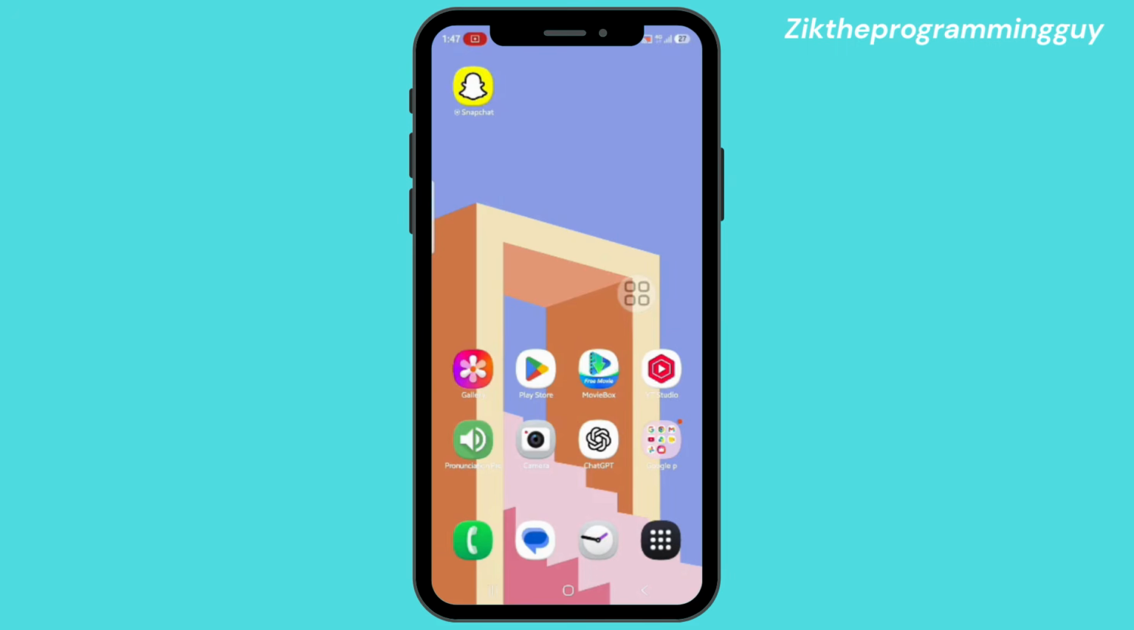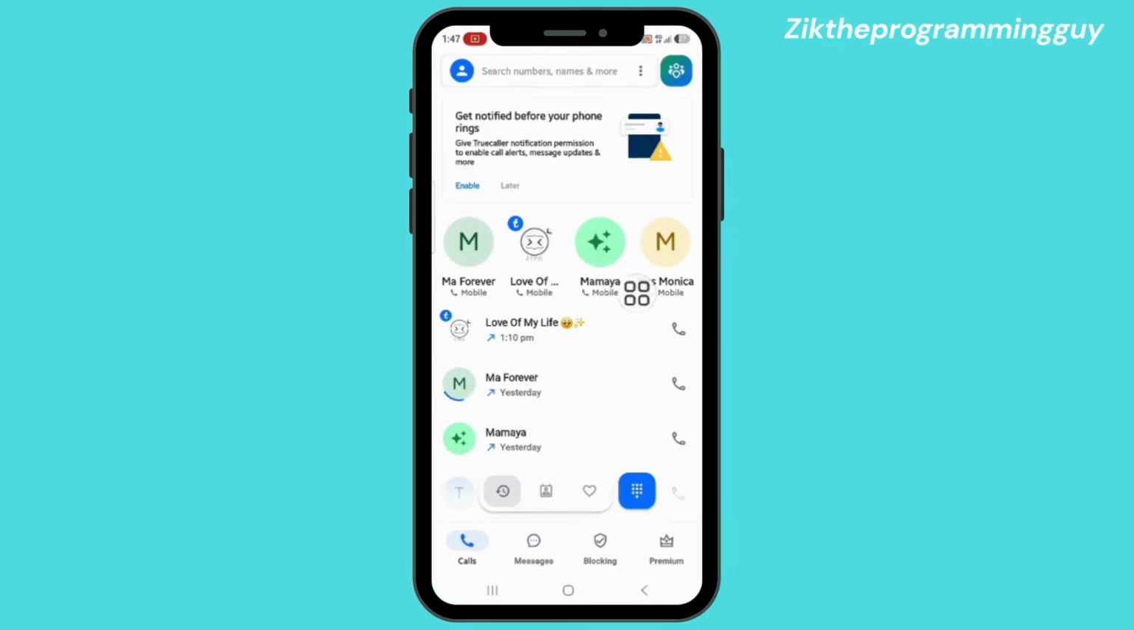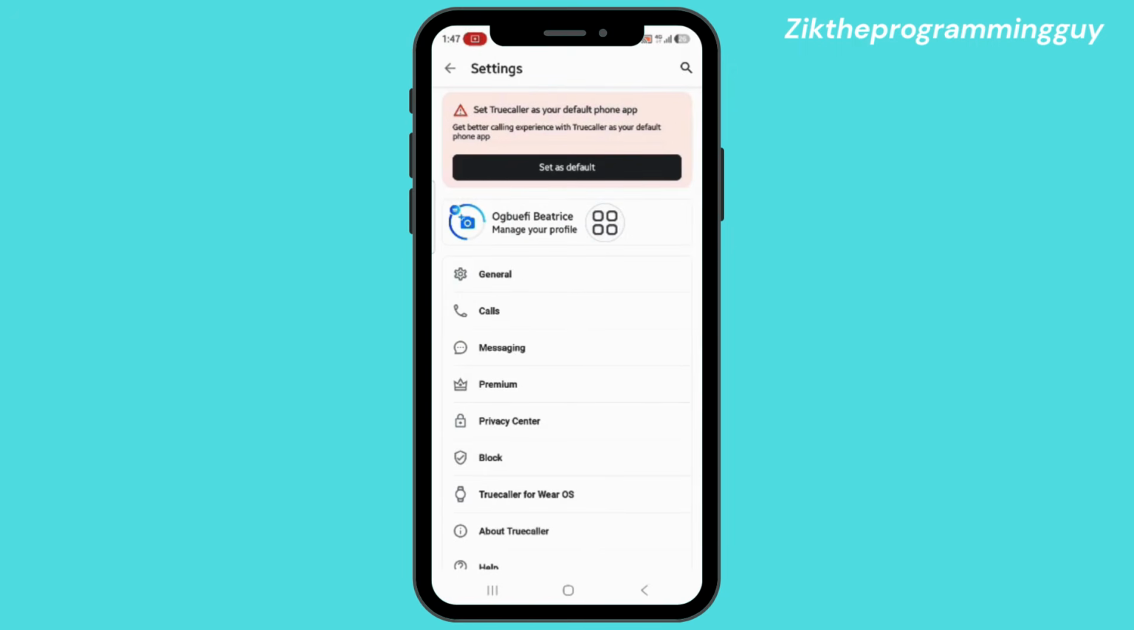In today's video, I'll be showing you how to identify unknown numbers from any app using Truecaller. So first thing you have to do, open up your Truecaller app and you're going to see profile, search, and the three dots. Click on the three dots and you're going to see your settings. Click on the settings and you're going to click on calls, which is under general.